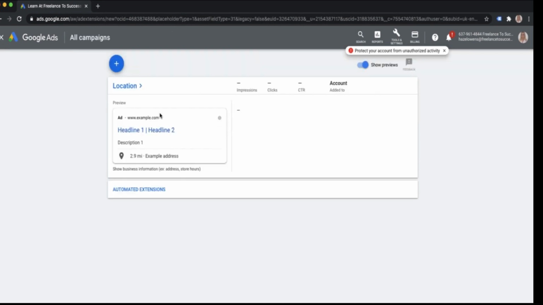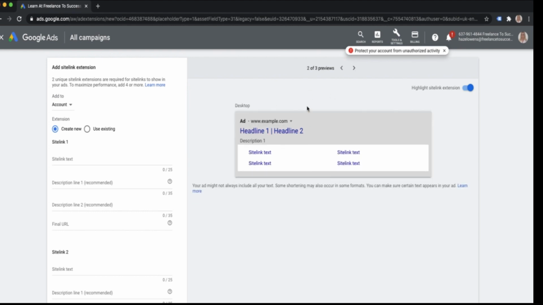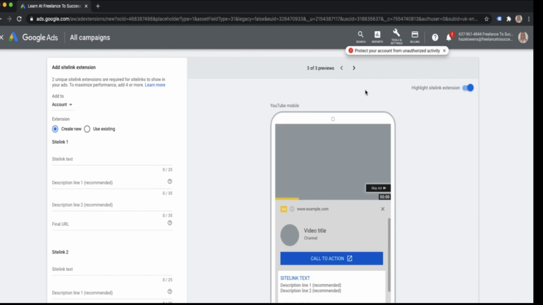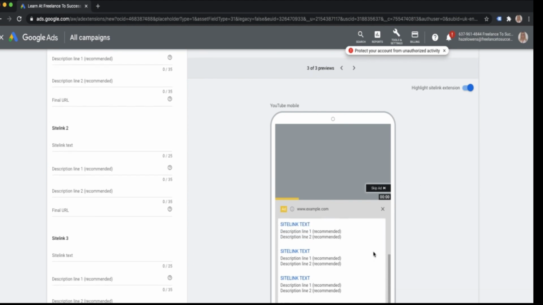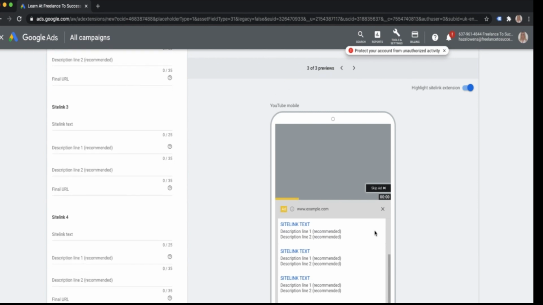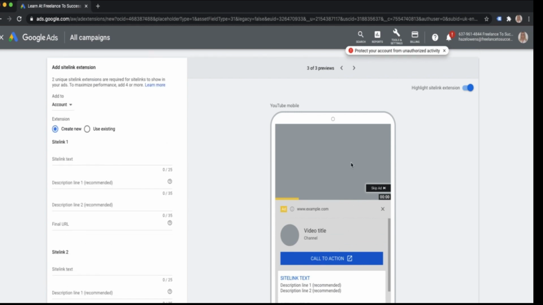So click on Sitelink extension. You'll come to this new window and you'll get previews on the right hand side, which give you a breakdown of how it's going to look. This is a mobile version, so this is where your ad will show, and these are the 4 additional sitelinks that will be available to show with it. In the desktop view, this will be your main ad, and then you'll have your 4 sitelinks available. And then you've got a YouTube mobile view as well, where you've got your Sitelink extensions available here too.